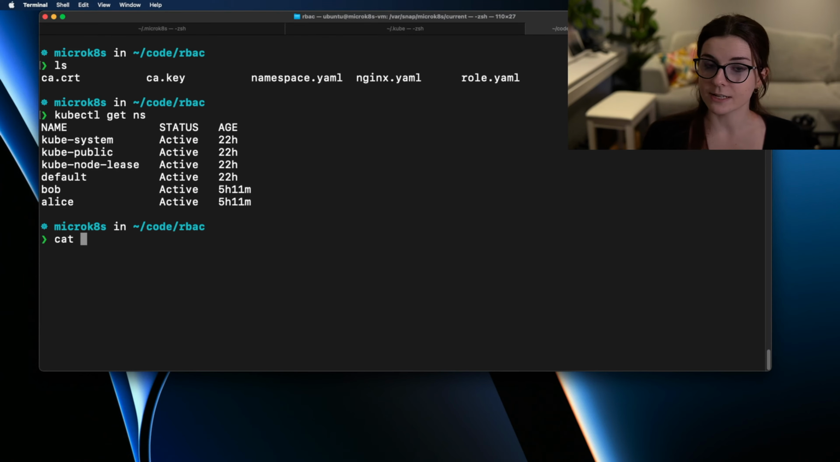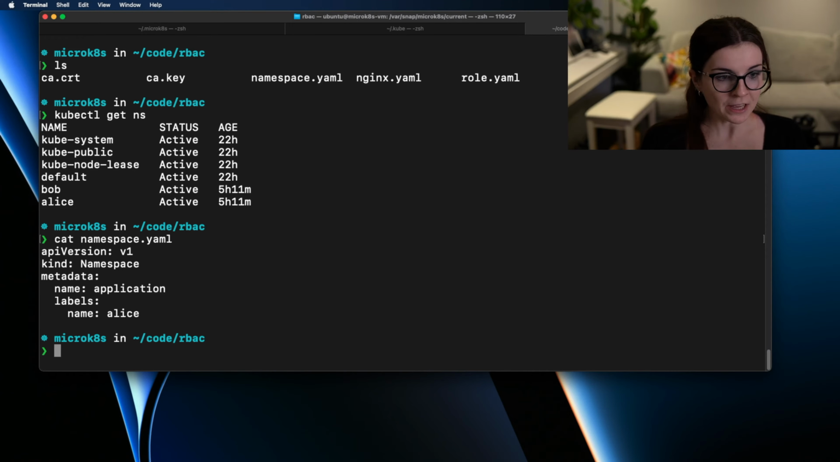And I have here the namespace definition, Kubernetes resource, namespace YAML. And it's basically just a normal namespace resource. It's a namespace application and it has a label called Alice just added to it, and that's why we're going to create it through that. I could also just say kubectl create namespace, but I want to have it defined declaratively. Check out the blog post if you want to refresh the difference between declarative and imperative definitions.